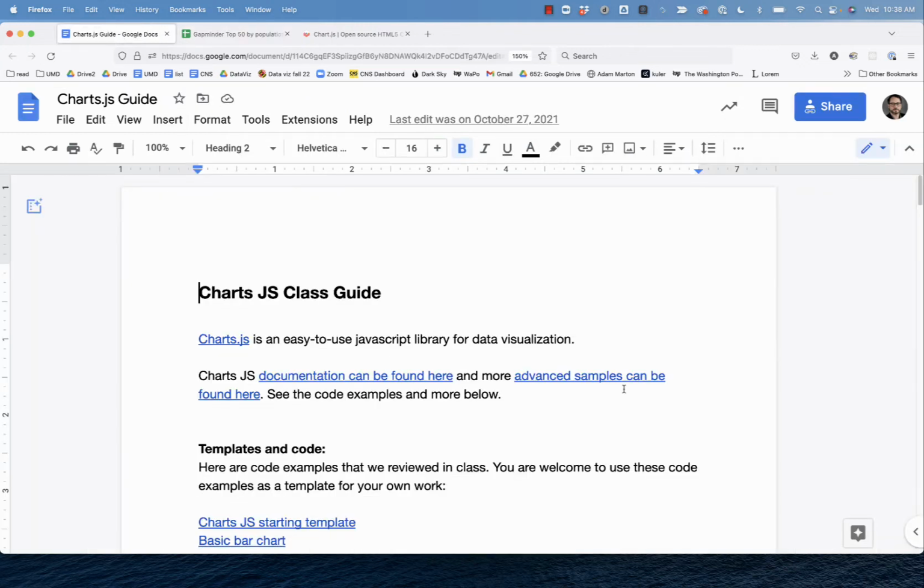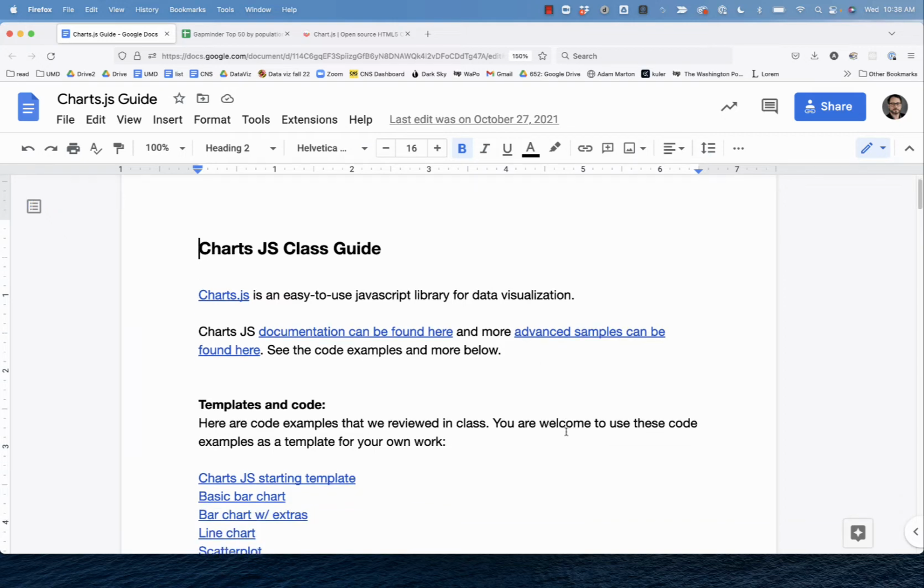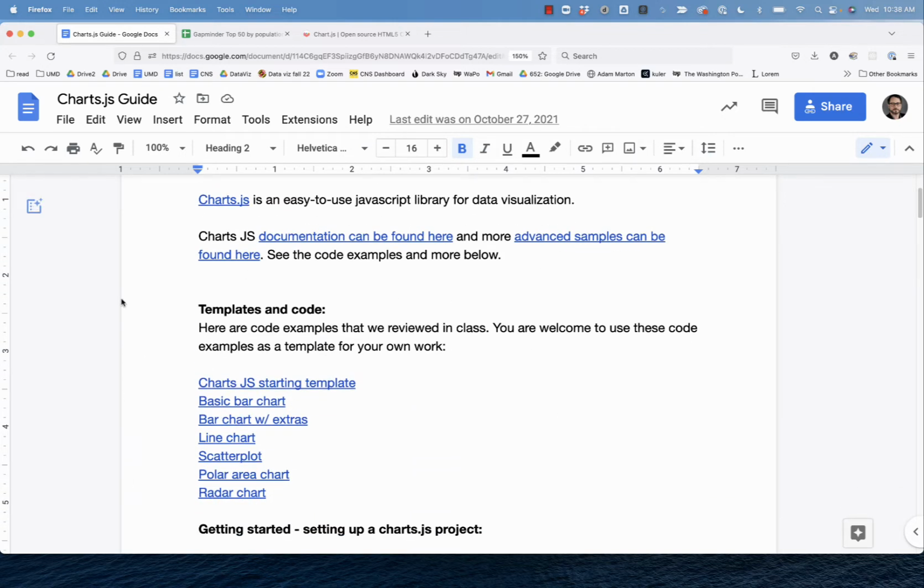I have made a class Chart.js guide, which I hope is useful for you, and you'll find it in the class links and also in this week's class page. So definitely keep this handy because I think it'll be really useful for you as you go along. It has links to the Chart.js documentation, which is really nice, which we'll take a look at in a couple minutes. I have put together code templates for you guys, and that's what we're going to go over today.